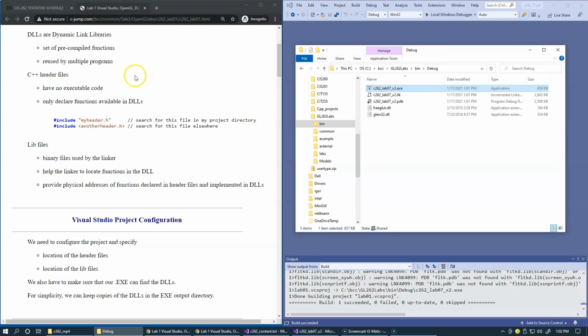Now, in our C++ code, we have access to header files. We can include them, but these header files do not contain any executable code. They only declare functions that are available inside these DLL files. So here's an example of includes that we can place.